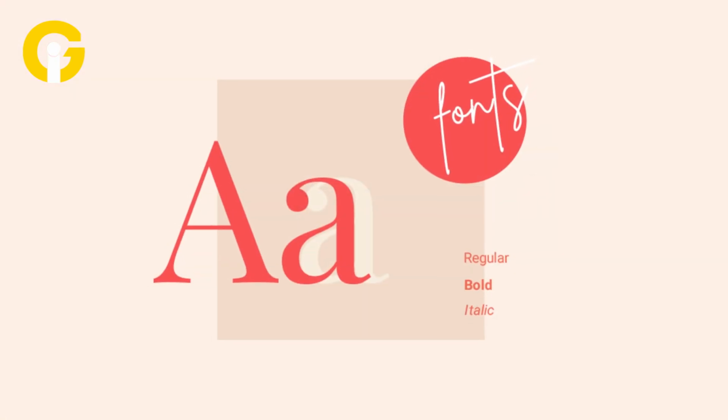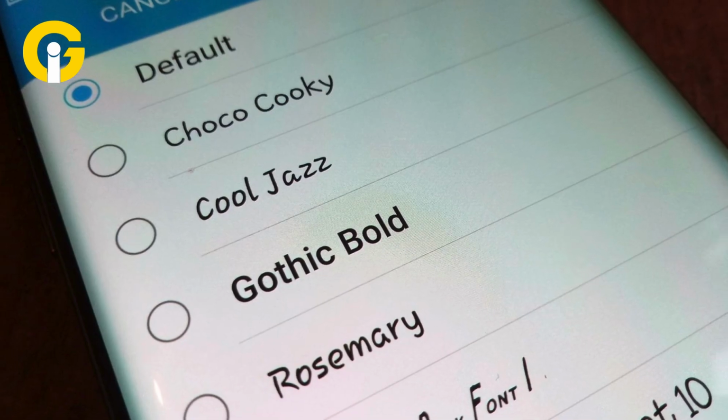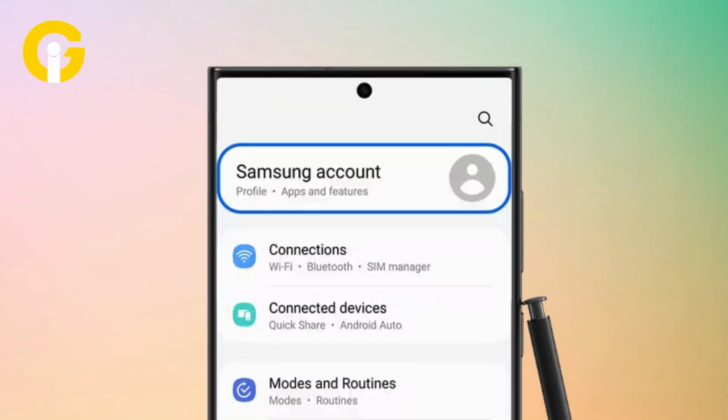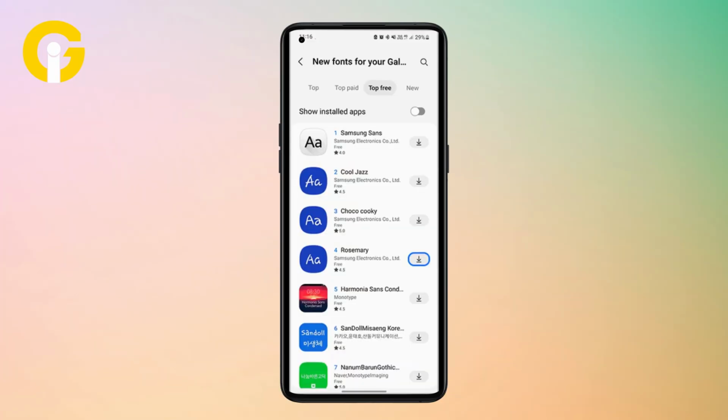Here's how to download new fonts. Navigate to Font Style and tap the Download Fonts button. Log in with your Samsung account to access the Samsung Galaxy Store. Browse the font styles available in the store. Now tap the download icon next to the font style you want to install.